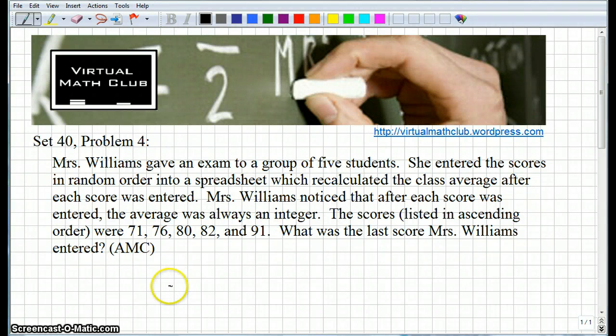Problem number 4. Mrs. Williams gave an exam to a group of 5 students. She entered the scores in random order into a spreadsheet which recalculated the class average after each score was entered. Mrs. Williams noticed that after each score was entered, the average was always an integer. The scores listed in ascending order are 71, 76, 80, 82, and 91. What was the last score Mrs. Williams entered?